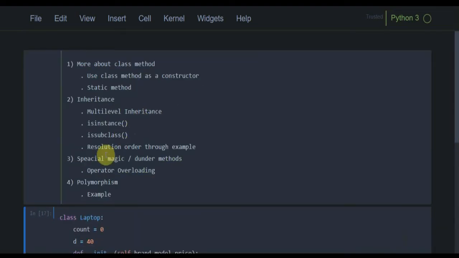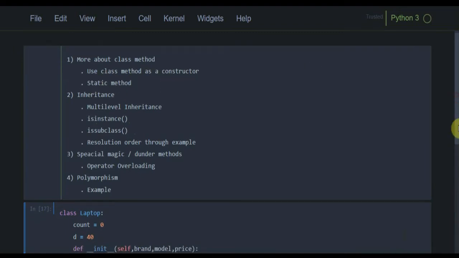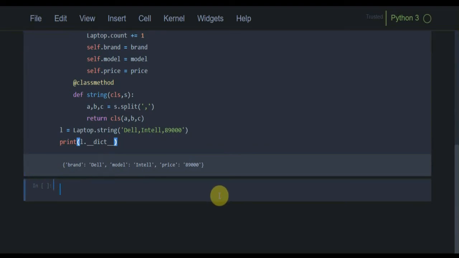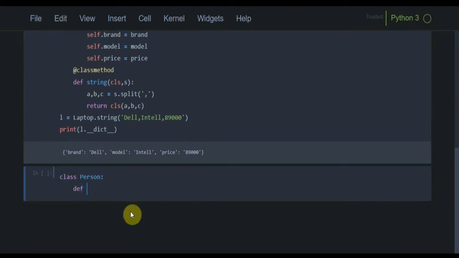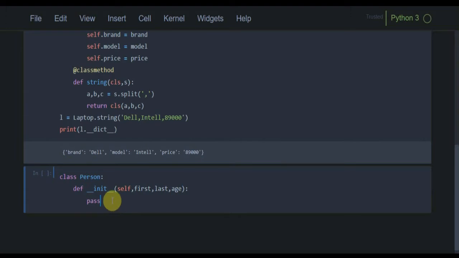Now the static method we use for functions which have no arguments. Let's take an example to understand the static method. I am going to create a class called person, and I'm going to make the initializer here. In this initializer, the first argument is self, and then we have the first name, then the last name, and then the age of that person. Now I'm just going to pass this. I don't need to do anything to proceed with this initializer function.